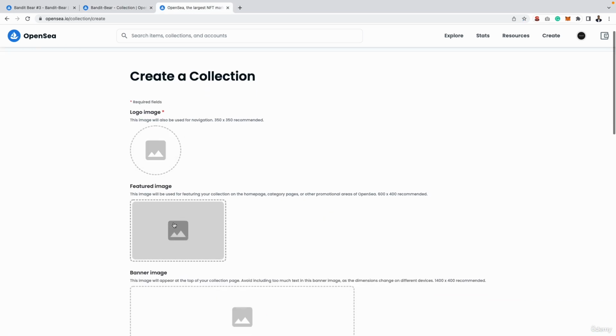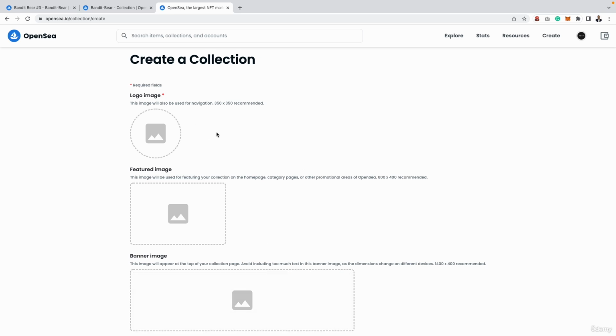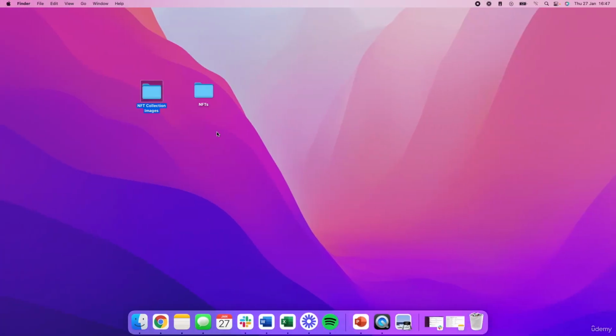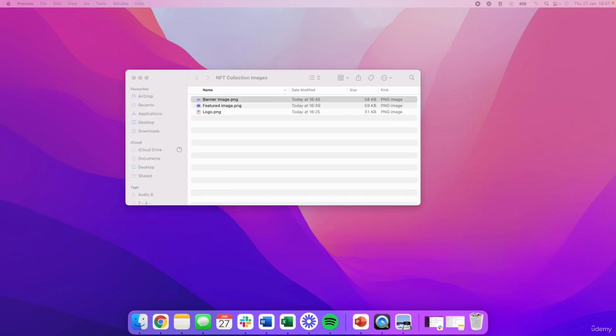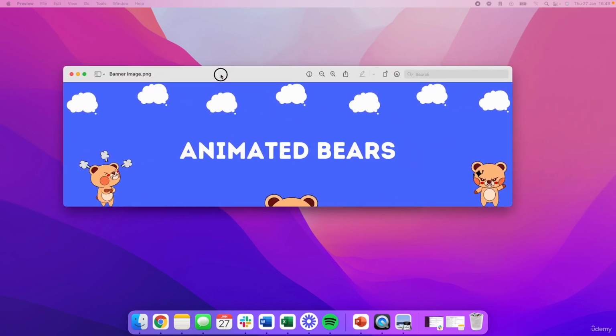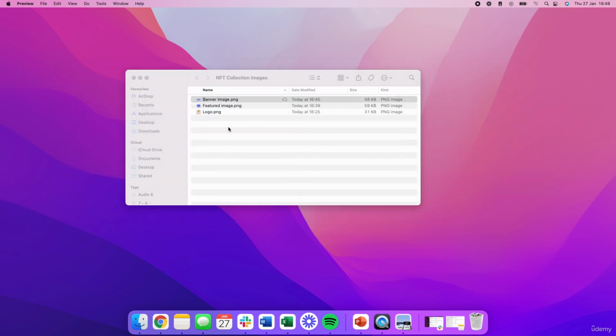For the logo image, the featured image, and the banner image for my collection page, I've actually already made the images. To save boring you by watching me design more images in Canva, I've designed a few images. I'll show you the first one, the banner image. It is nothing complicated whatsoever. I just made a very quick banner image, which has the name of my NFT collection, which I've gone for animated bears. I think that's a pretty cool name, as all my bears are very animated in terms of the emotions they are showing. I put some clouds up there as I thought it would be a little bit cool, and as you can see, we've got this bear's head right here at the bottom, so that is my banner image.